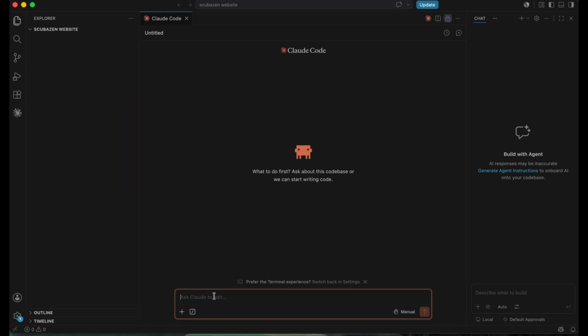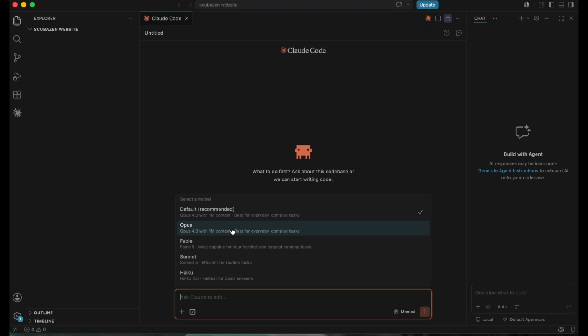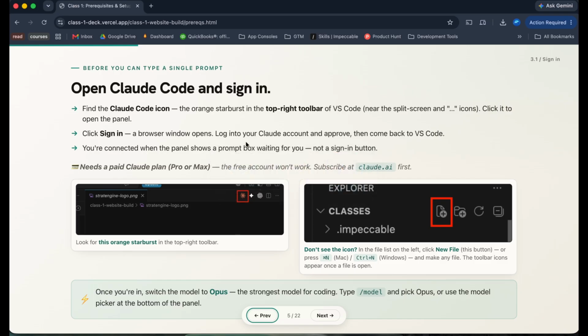So just as a housekeeping item, what you want to do when we're coding is make sure that our model is Opus. It's default, it should be that way, but I like to kind of force it a little bit. The reason for this is Opus is much better than the lesser tier models at coding. So it'll make fewer mistakes, it'll do better run-throughs, and it'll be an overall better experience for everyone.